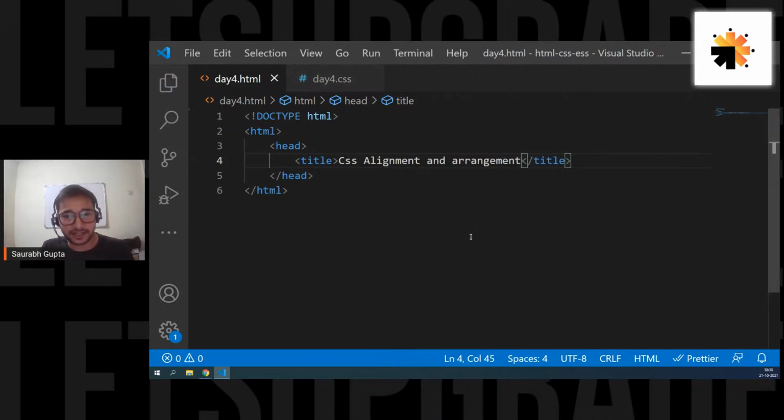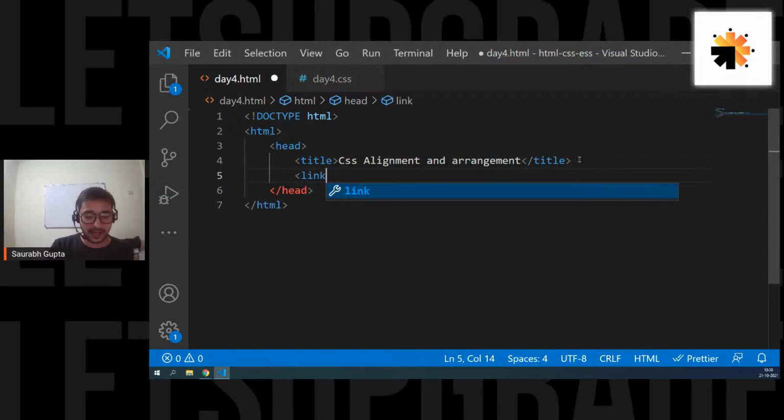Yes, I can see all the answers now. We use the link tag. You all are correct. We use the link tag to link a CSS file, and that's really amazing. Today we also have a CSS file, so let's link that as well. Here we go, the link tag.